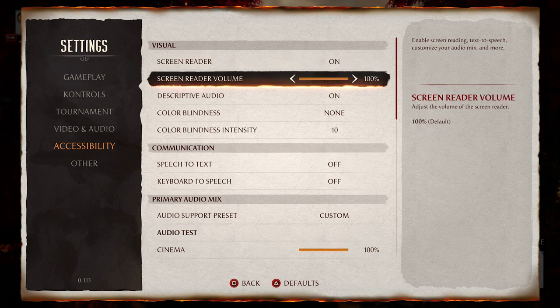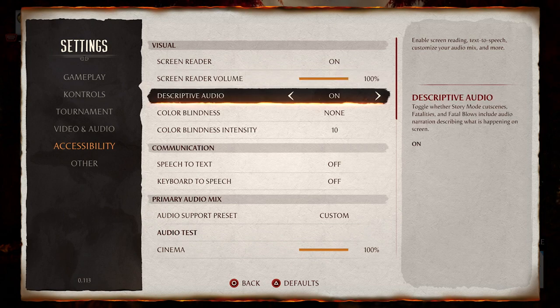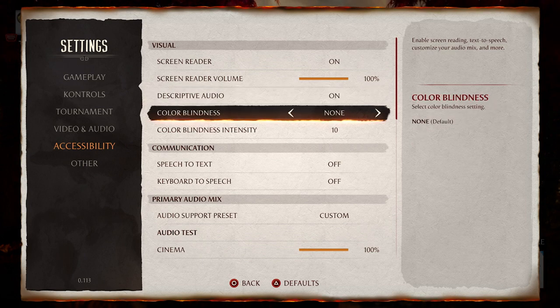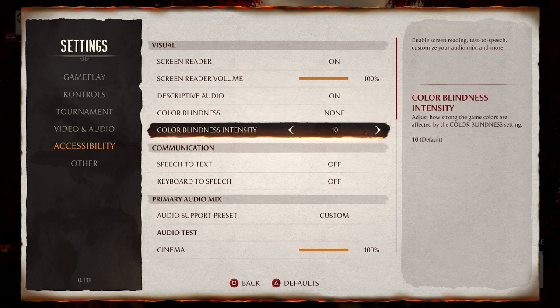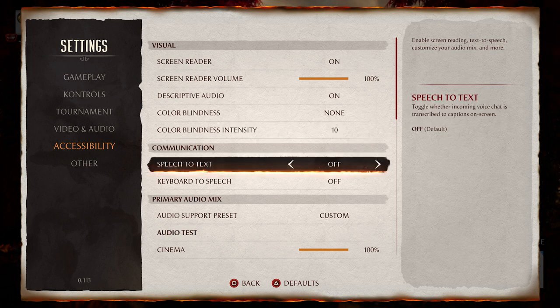Screen reader volume. Okay. Adjust the volume of the screen reader. 100%. Descriptive audio. Toggle whether story mode is described. On. We saw that earlier. Color blindness. Select color blindness. Color blindness intensity. Adjust how strong the game colors are affected by the color blindness setting. 10. Communication. Enable screen reading. Yep. Text to speech. Customize your tooltip audio.